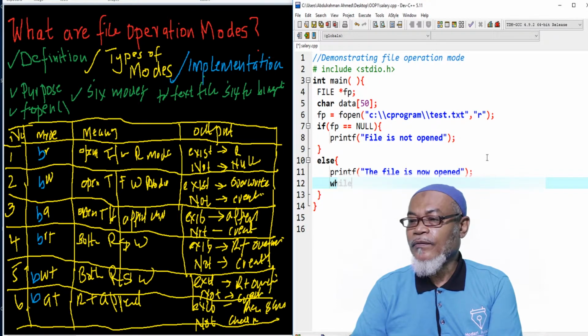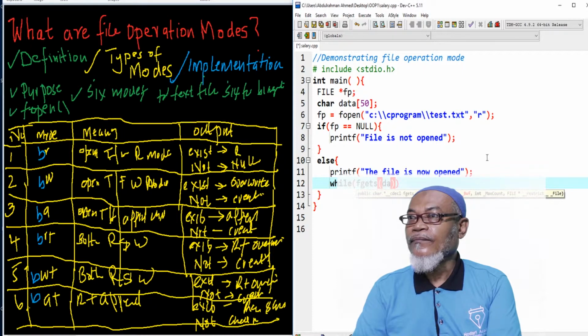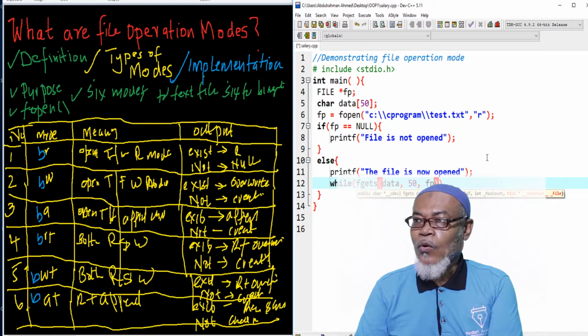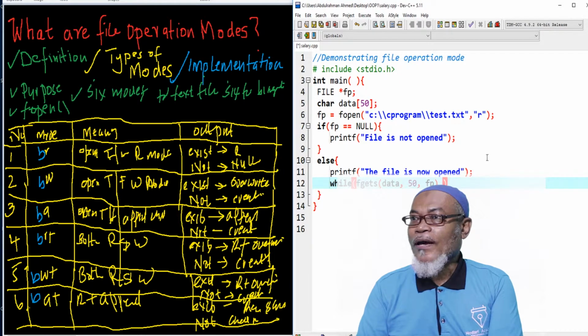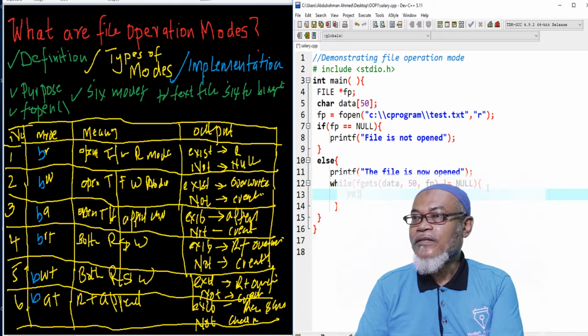We are putting up a while loop, and in that particular while loop, we are using gets, but this is a file gets, so fgets. And fgets takes three parameters. Basically, it takes our data, that is our array, and it takes our size, which is 50, and it takes our pointer, which is FP. So while we are reading our data, if it is not equal to null, then we are supposed to do what? Then we are supposed to do this, and that is actually printing.